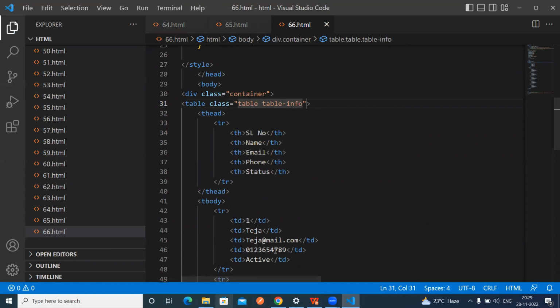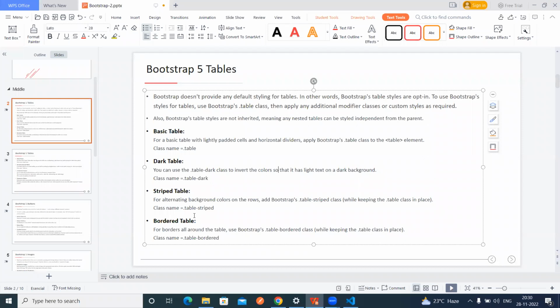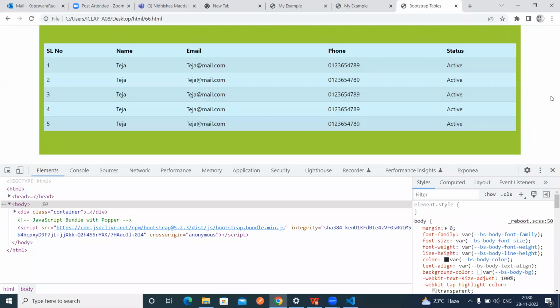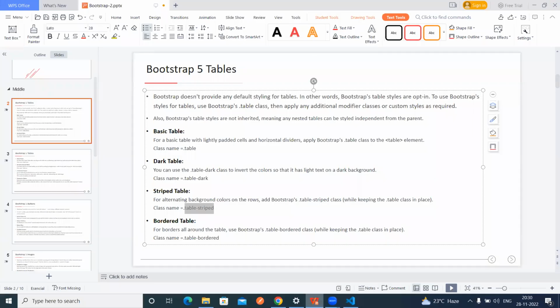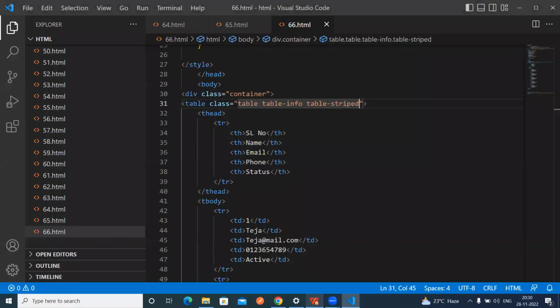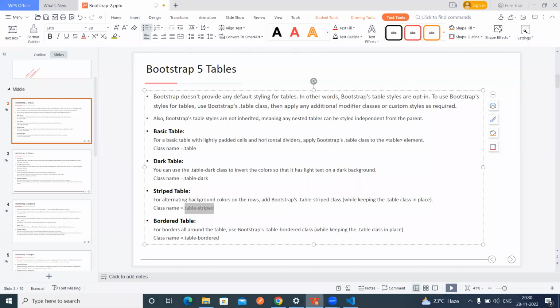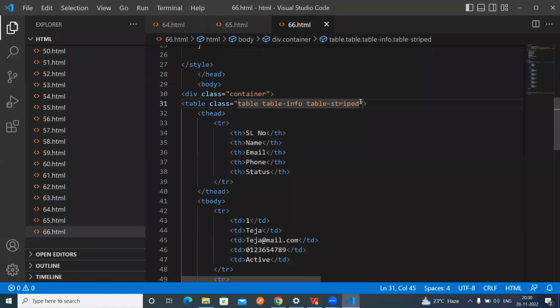The next one is striped tables, for alternative background colors on the rows. Striped table means alternative background colors, so we use table-striped. Now you can see these are the alternative colors. The next one is table border. If you observe, there is no top border and no column borders. If you apply table-bordered, then see.